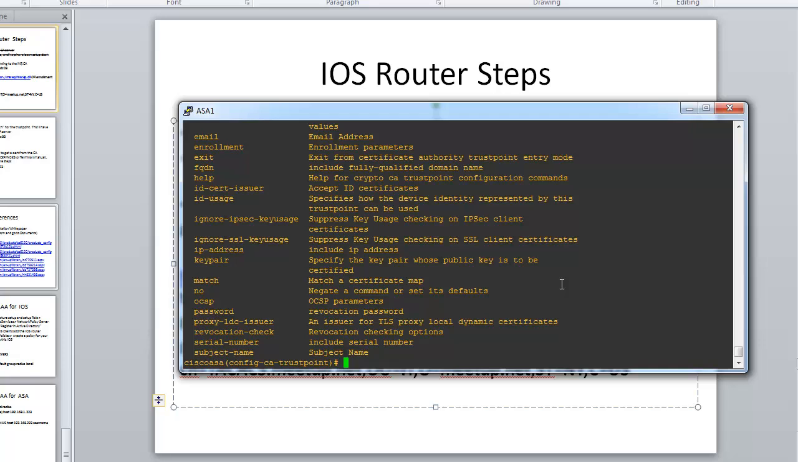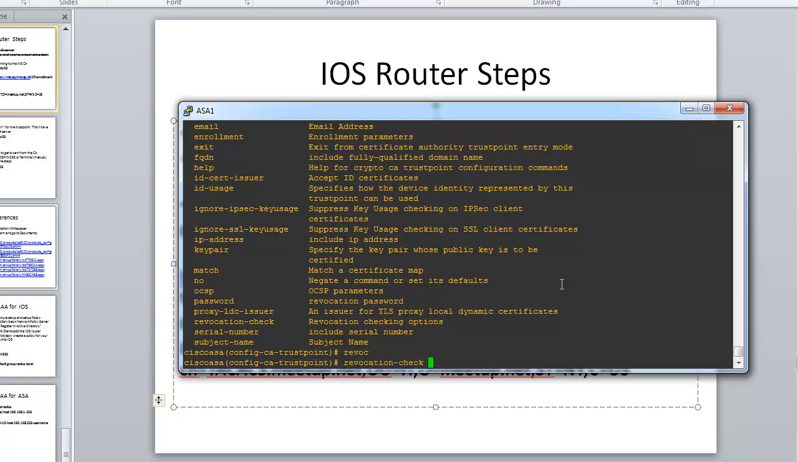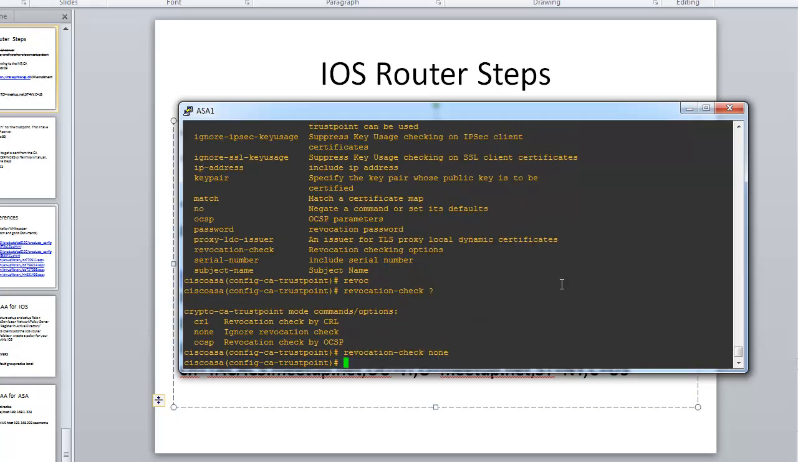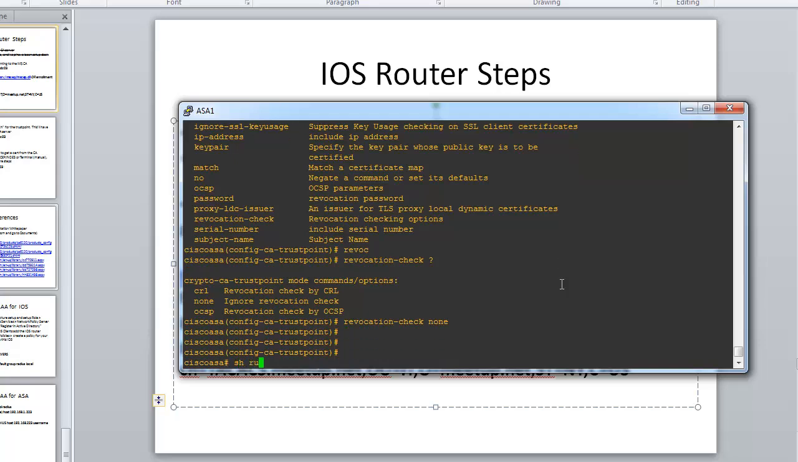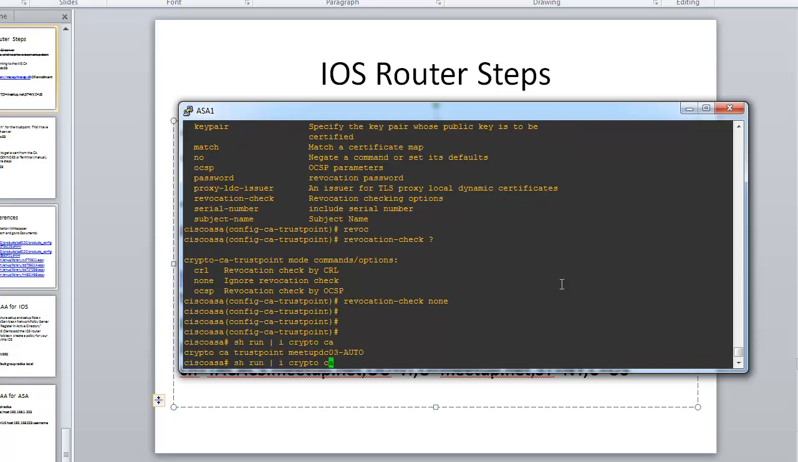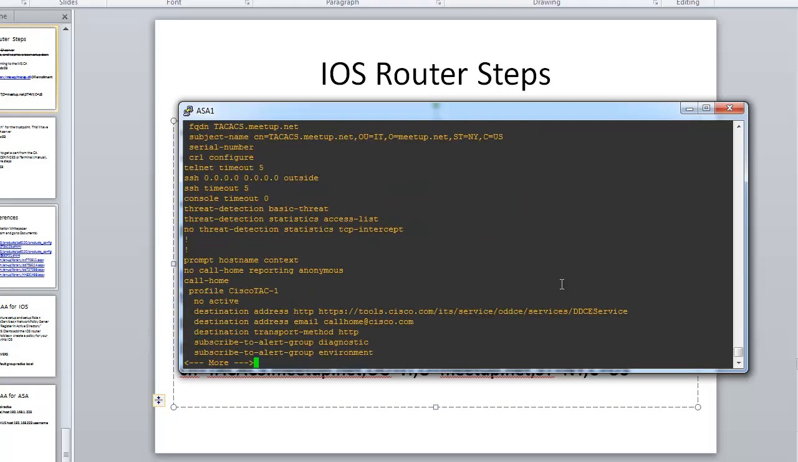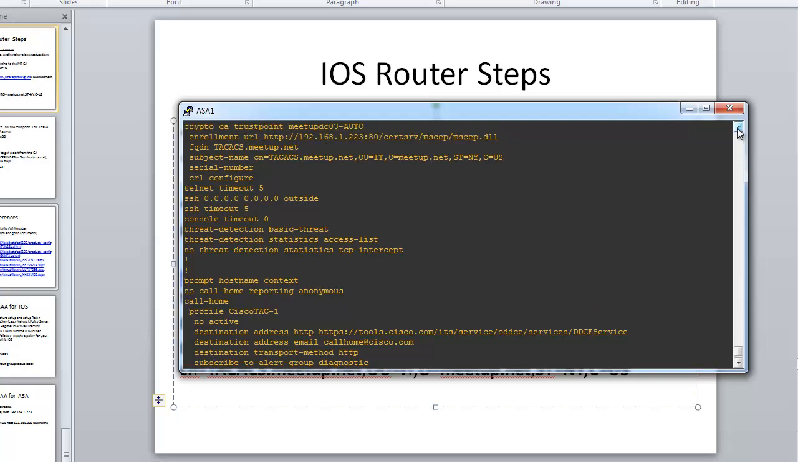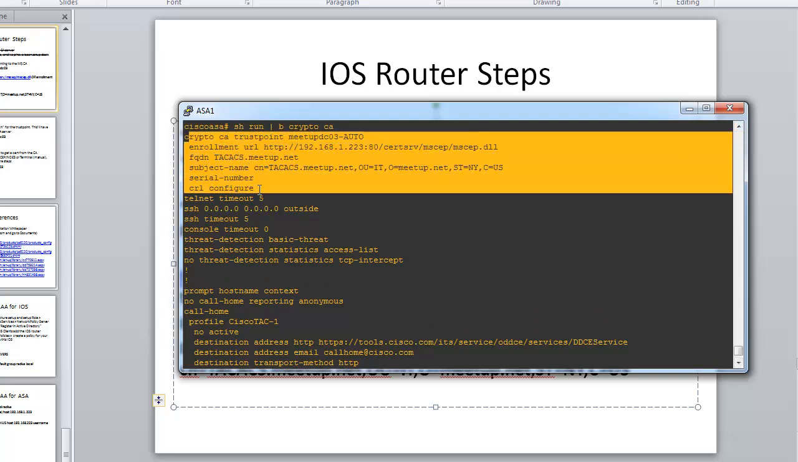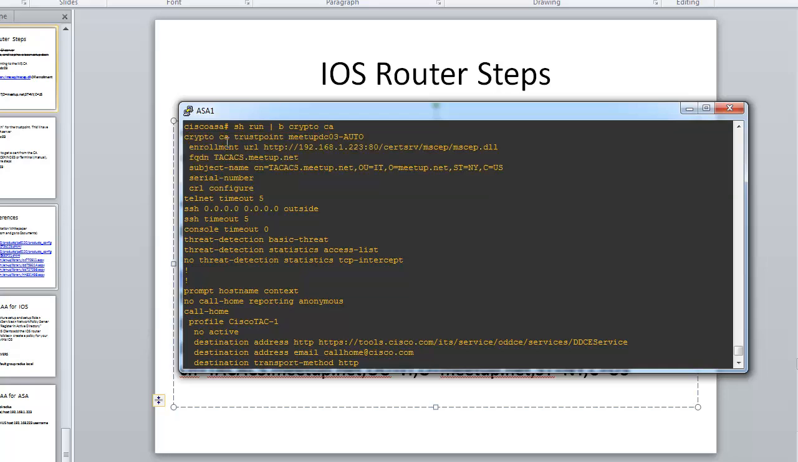Revocation check, no, actually no, it's the same exact thing. So if I do show run crypto, that's not what I wanted. Here we go. It's practically the same exact thing as the IOS. The main difference is instead of saying PKI, you say CA.